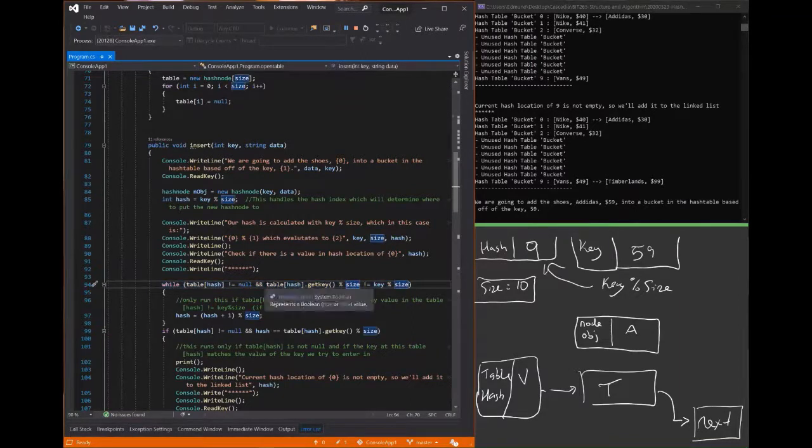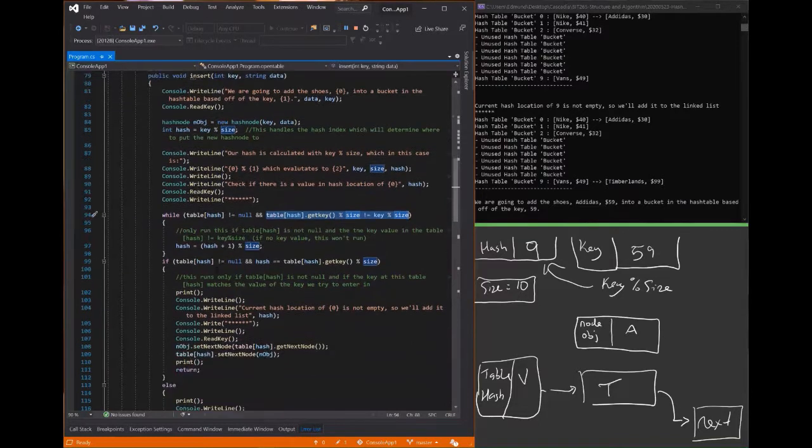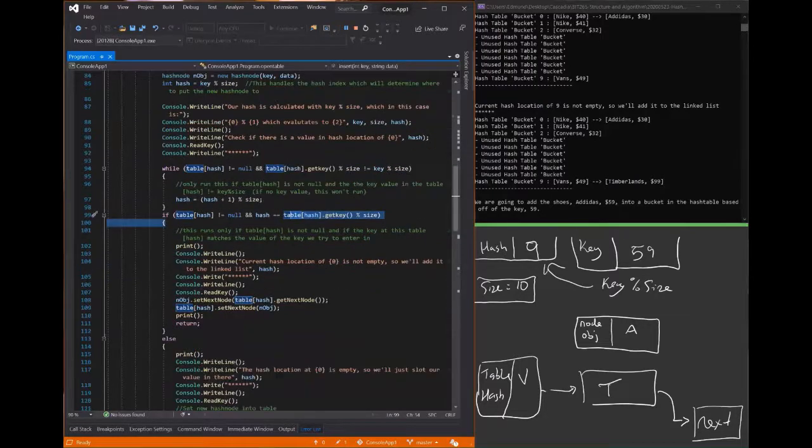So when we look at this bit of code, we've gone through it a few times. This is basically trying to check if the hash is not equal to the hash value when we try and get the key from the table. So we run this bit of code because yes, the current hash table is not null. There are 2 trainers in there, 2 pairs of shoes. And the hash value that we have of 9 is exactly equal to the value when we get the key from here, 49 mod size is equal to 9. So we are going to run this bit of code.